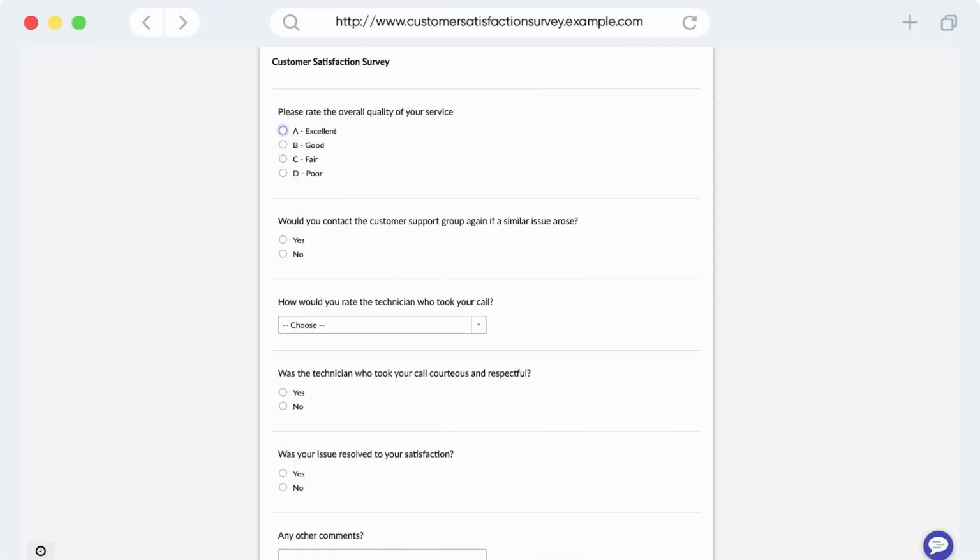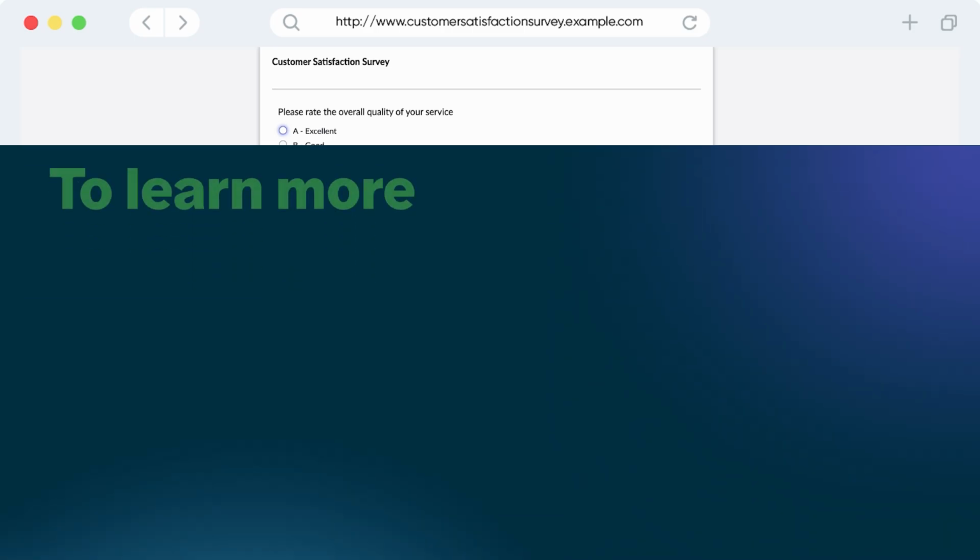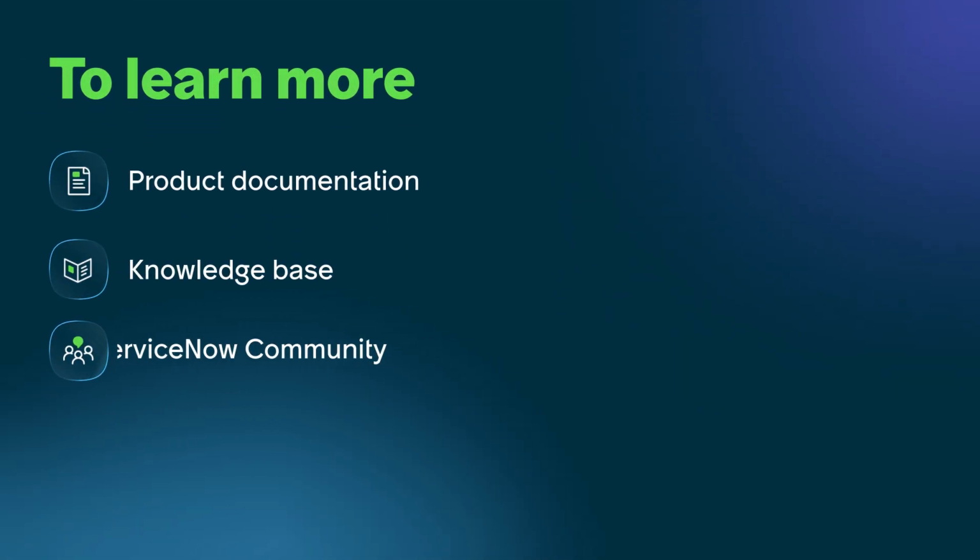Creating, assigning, and reviewing surveys can help you see how well you're serving your customers. For more information, see our product documentation or knowledge base, or ask a question in the ServiceNow community.